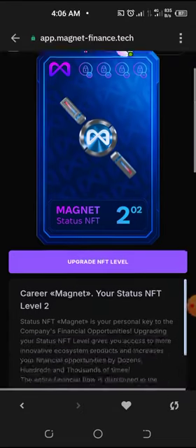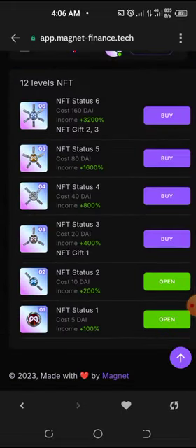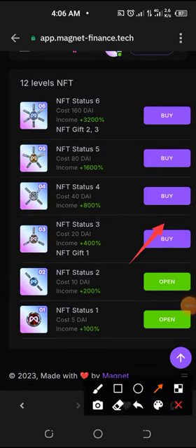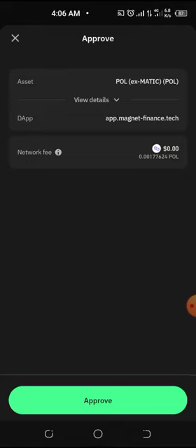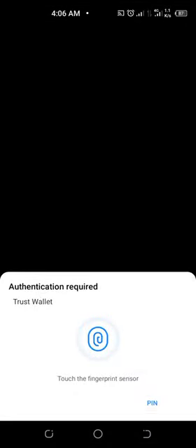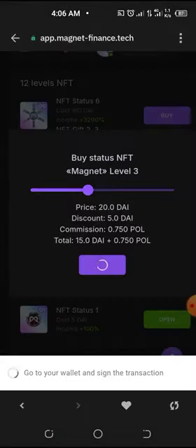We have bought level 2 now, so we have refreshed. We scroll and go to level 3. This is the one for level 3. We click it again and buy. Click buy. You now have price 20 with a discount. There's a discount there because we are buying level 1 to 3. Okay, approve. Can you see total 15 DAI plus 0.75?